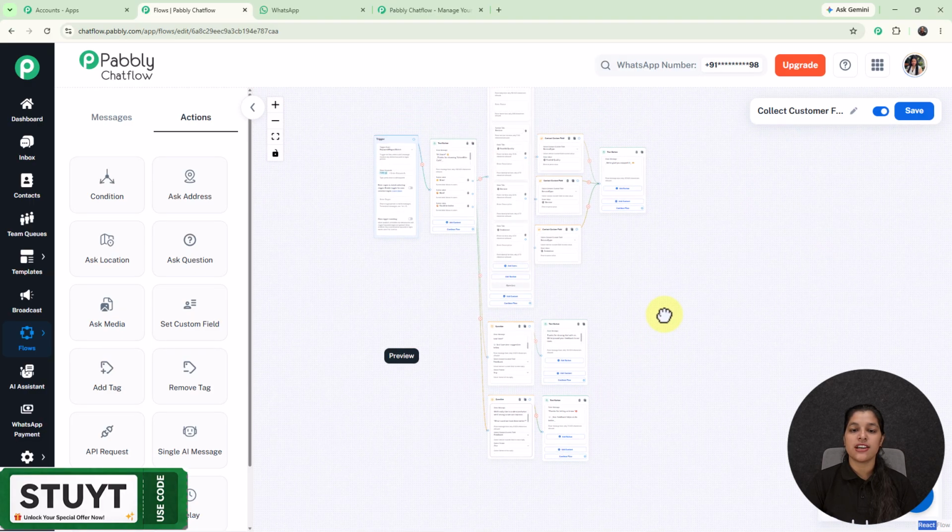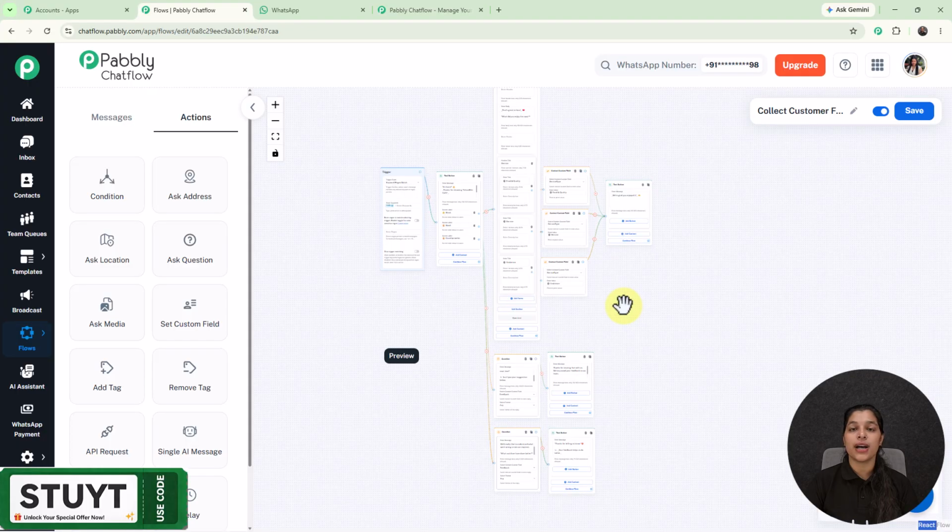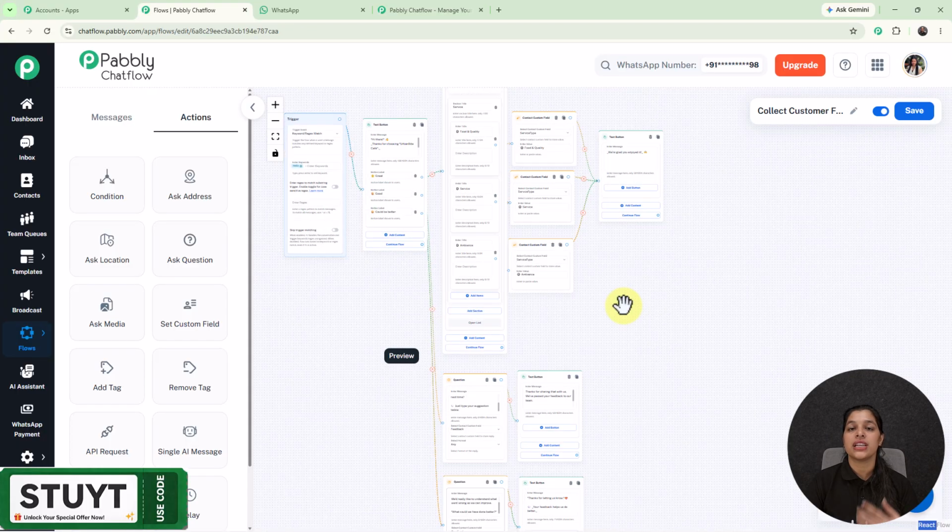So with this we are done with the creation of our customer feedback chatbot, by using which we are going to collect the customer feedback within WhatsApp. And now as a business owner you don't have to do anything manually, because this chatbot is going to collect your customers' feedback within WhatsApp.